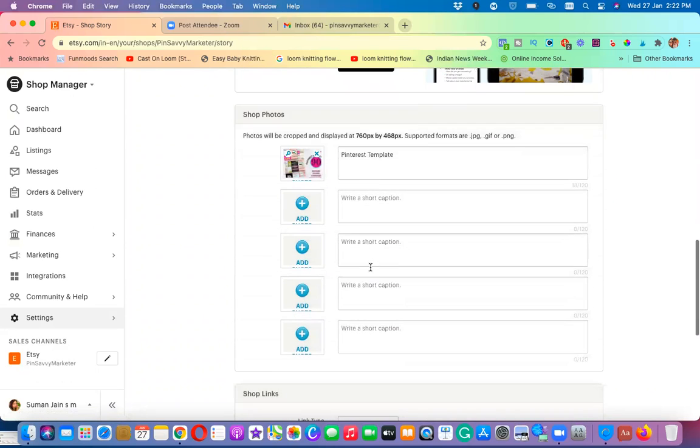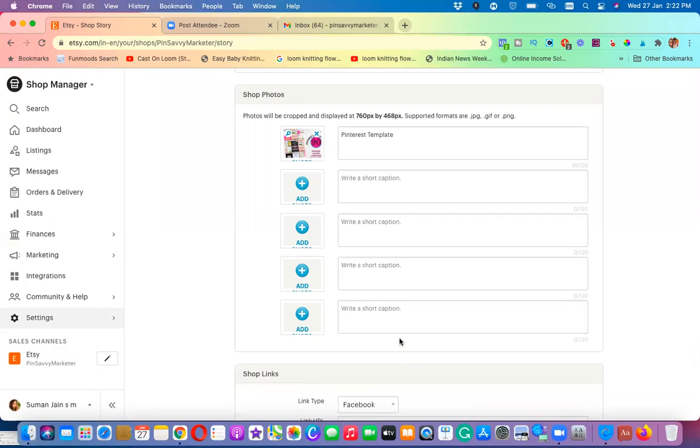After that, photos will be cropped, and you can see here this is the format. This is the photo size of the shop photos if you want to upload photos. They have already mentioned in shop photos what the dimension should be. See, this is the dimension you need to have. If not, it will get automatically cropped and displayed.